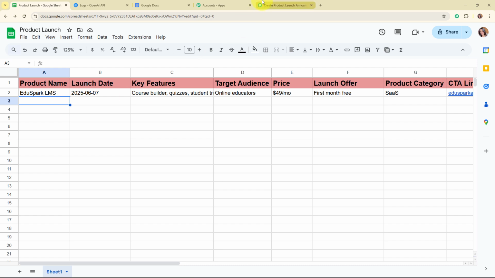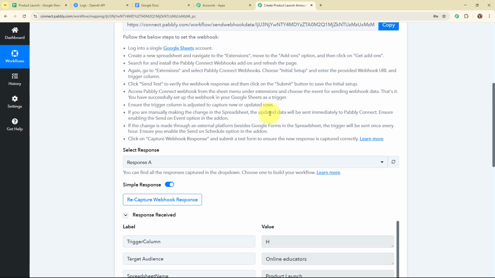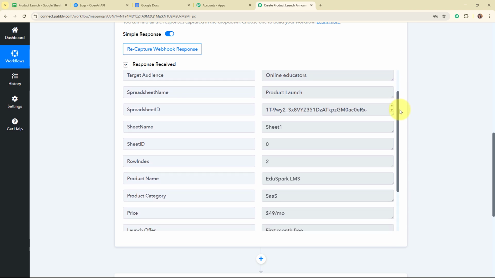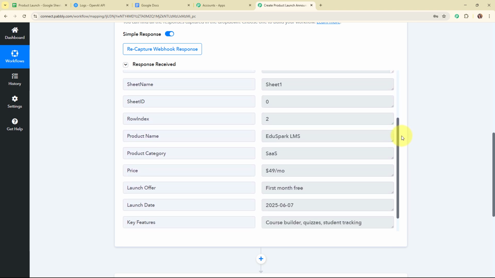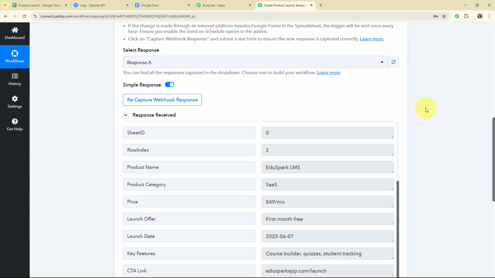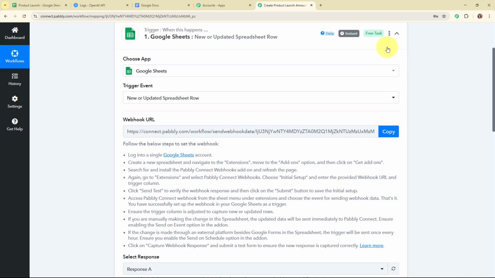So now let's go and check our Pabbly workflow, and here you can see we have received a successful response where we have received the trigger column, target audience, spreadsheet name ID, sheet name, sheet ID, row index, product name, product category, price, launch offer, launch date, key features, and the CTA link. So with this, we have successfully set up a trigger over here.